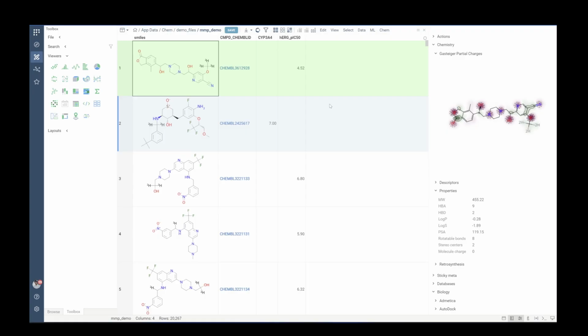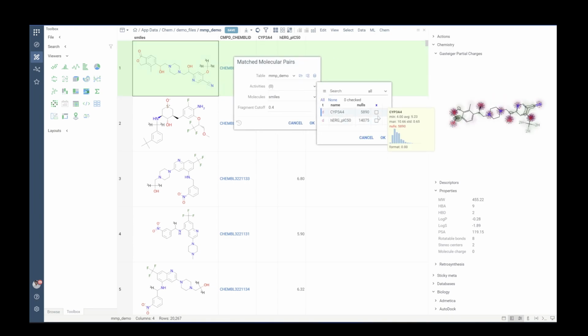So to launch the matched molecular pair analysis, you can open your molecular dataset, go to Chem top menu, analyze, and click on matched molecular pairs. Here, choose your desired activities that you want to target. In this case, it would be the cytochrome P and the hERG.